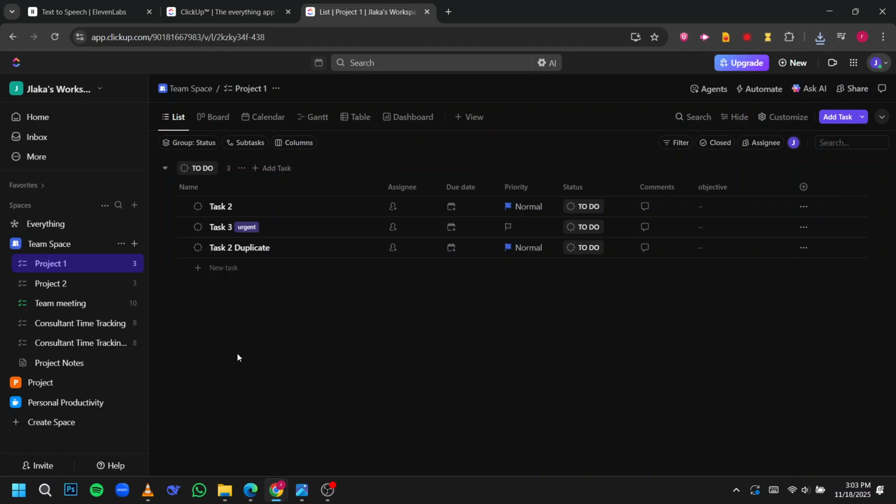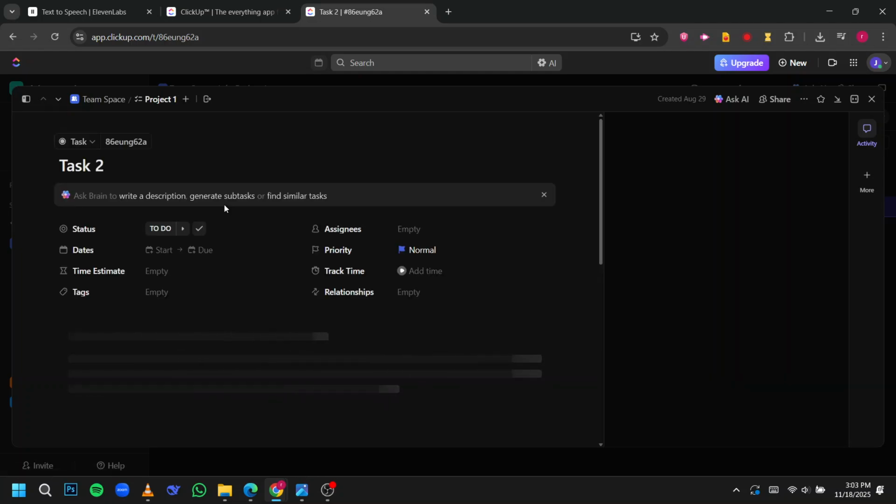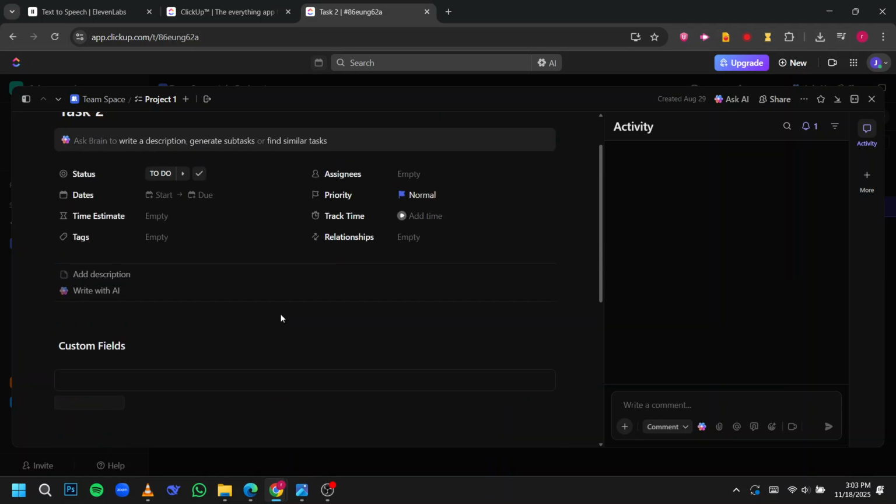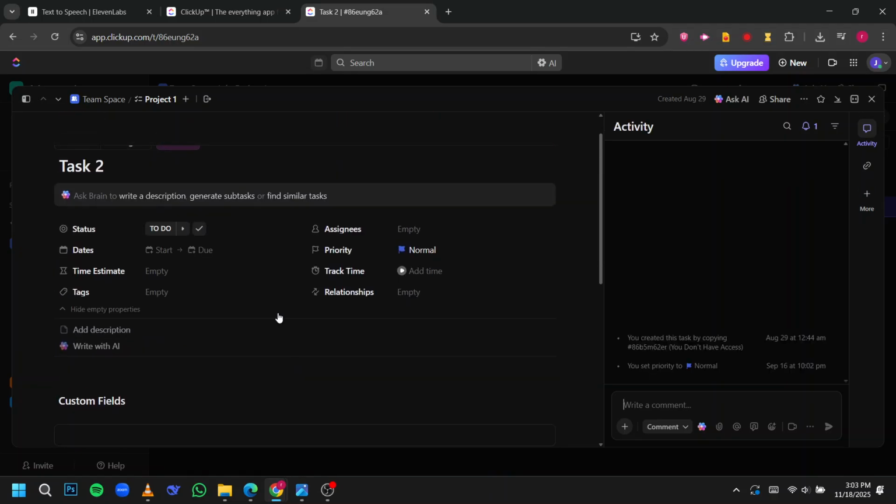Now that you're inside ClickUp, it's time to either create a new task or navigate to an existing one where you want to add a to-do list. From your dashboard, select the relevant project and the specific task. This is important because every checklist or to-do list in ClickUp is tied to a particular task, keeping your workflow organized. Within your selected task, look for the Create Checklist button.